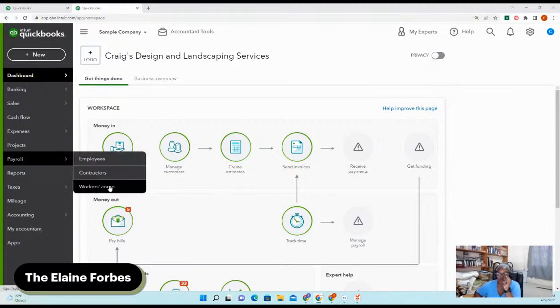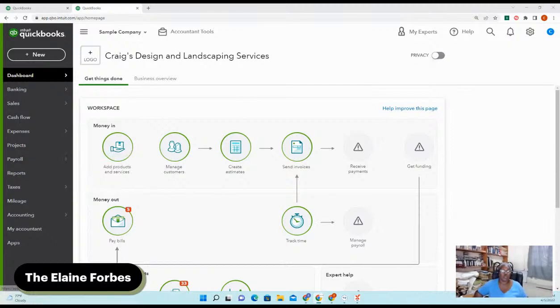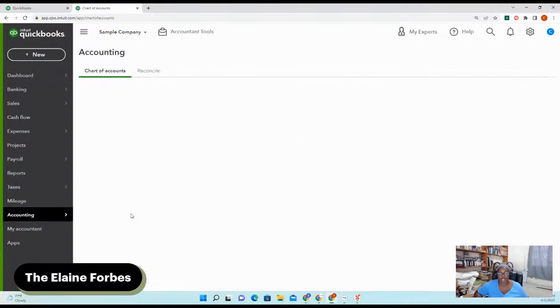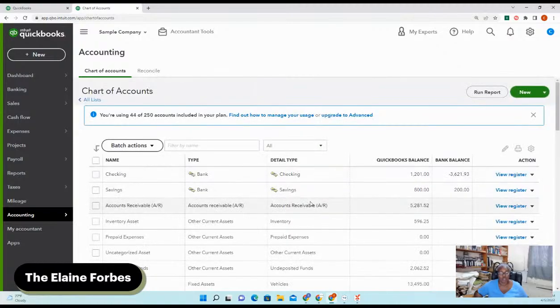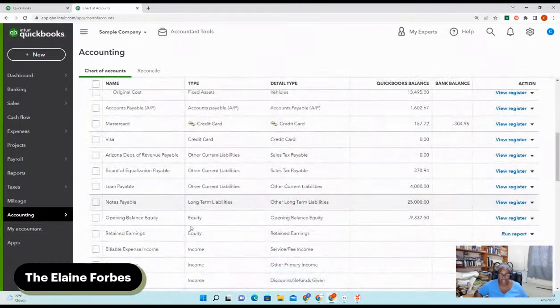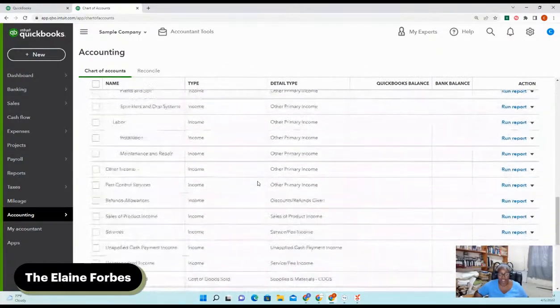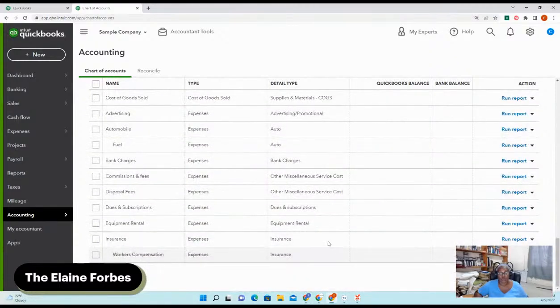So when you first set up QuickBooks, the number one thing you want to do is to make sure you have a chart of accounts, right? I know some people ask me, what's the chart of accounts? This is actually what you call the buckets that you're going to put all your expenses in. You want to make sure that you set this up.